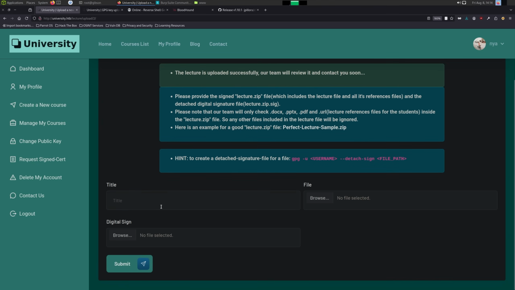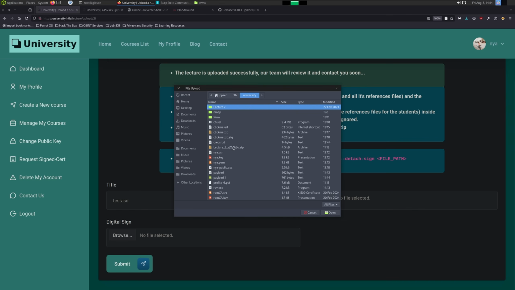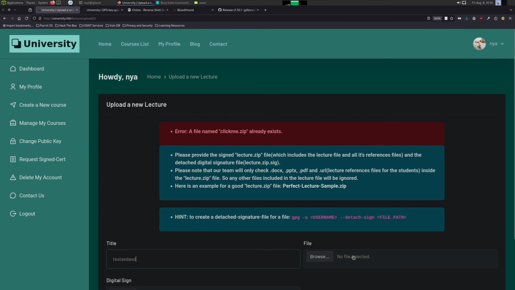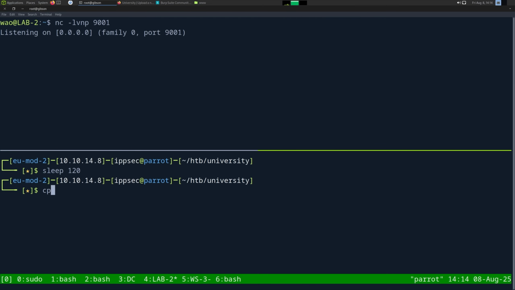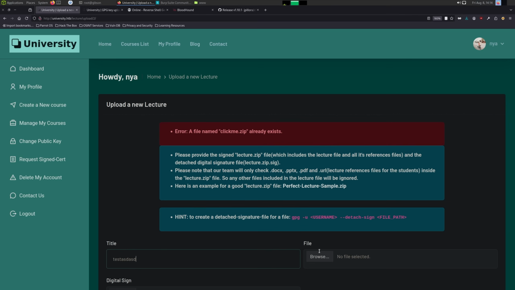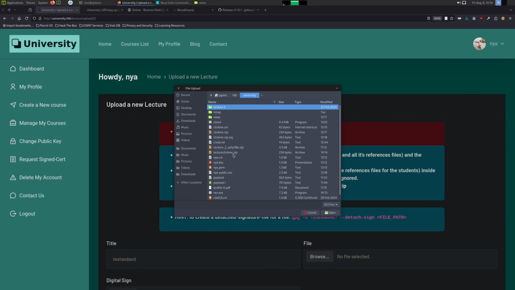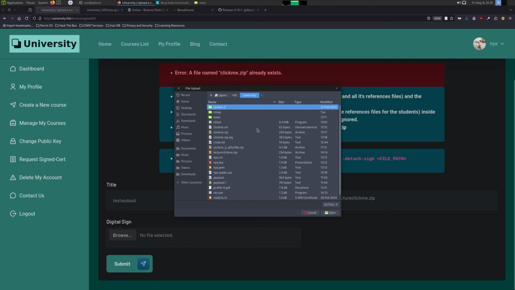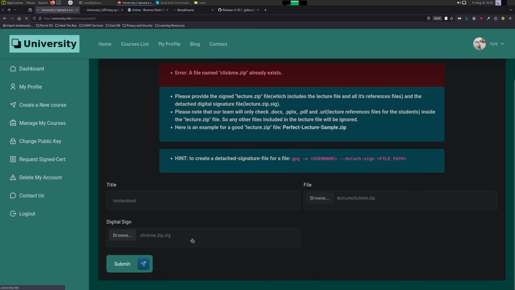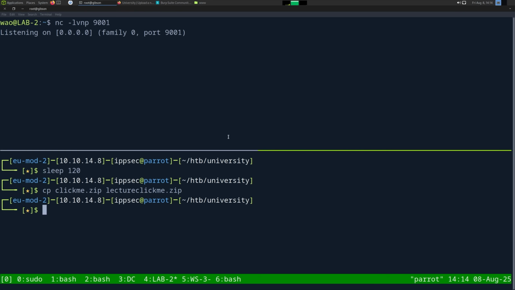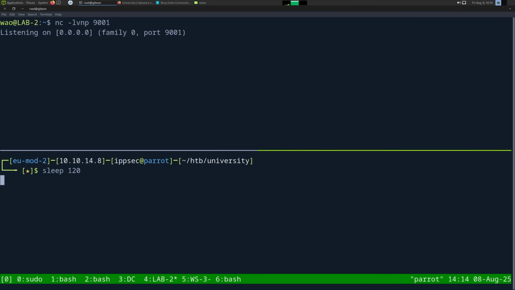Let's go ahead and upload this again. Let's see, that was clickme.zip and the signature already exist. cp clickme.zip, we'll do lecture clickme.zip. And you can change the file name and it doesn't change the signature. So that should be fine. Upload. Okay, it's uploaded successfully. Let's wait 2 minutes again to see if everything works.